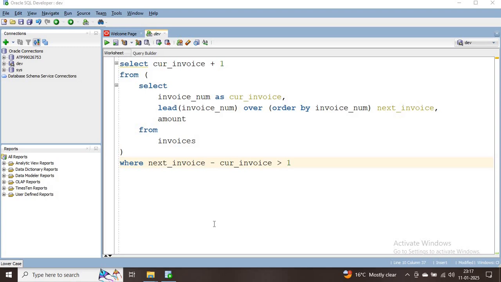Now to get all those missing invoices, we'll add a few conditions in our query, and those conditions are related to hierarchical queries. If you don't know about hierarchical queries, you can refer to my previous video that you will find in the description box.